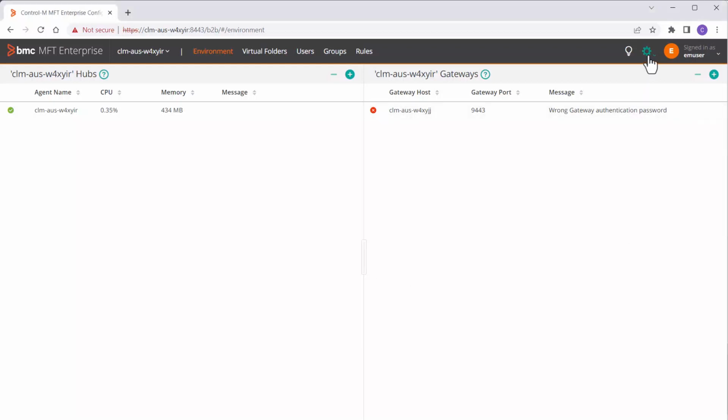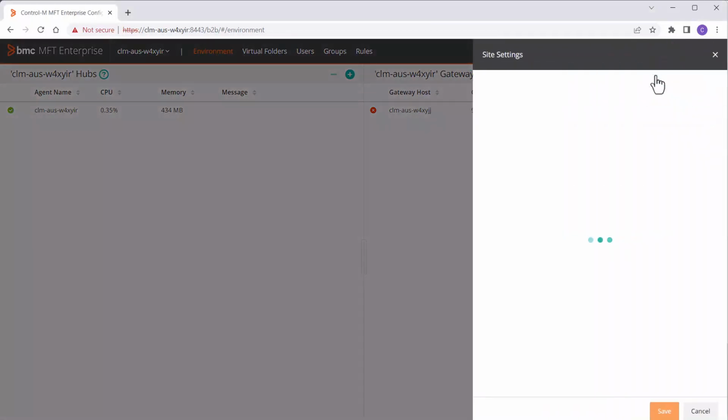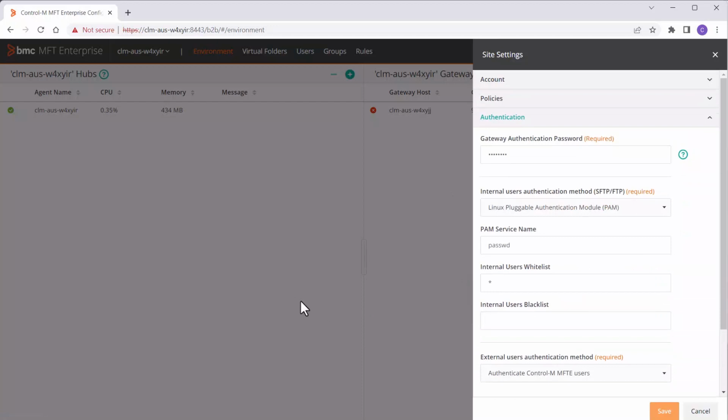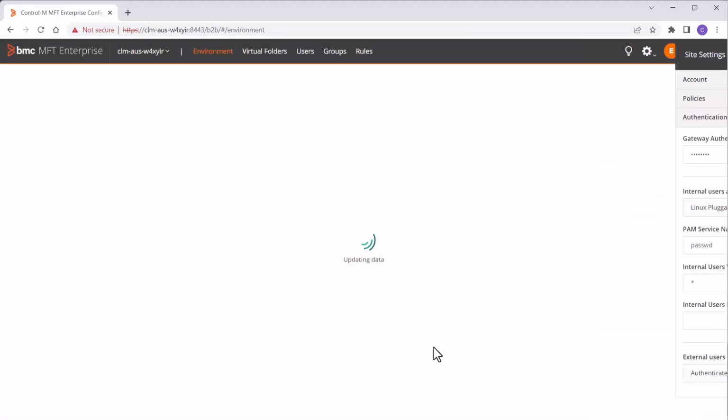We will click on the gear icon in the top right corner, then select Site Settings. Select the authentication option, and in the gateway authentication password, we will enter our new password. In this demo, we used CWCM tests, but you will use the password you configure in the proxy config.properties file. And now we will save this.